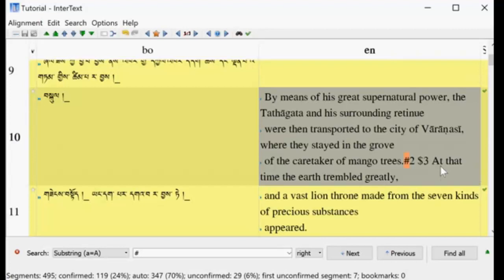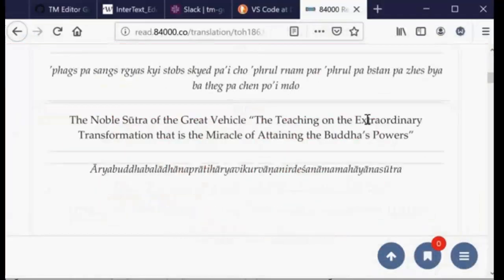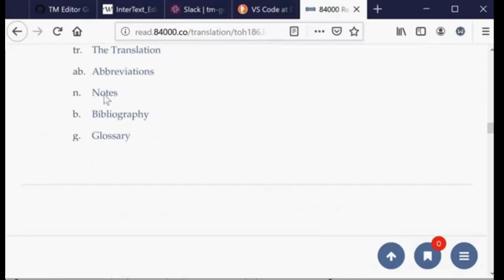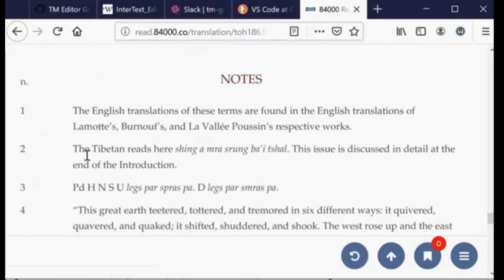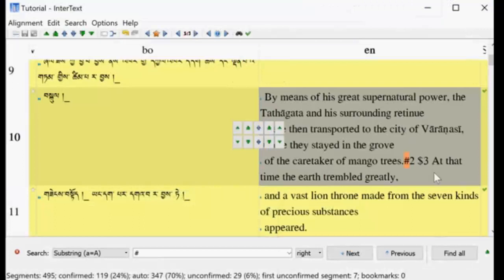The content of the endnote isn't displayed here, but if you go to, for instance, this number 2, you can go to the 84,000 reading room and go to the notes section of that text, and then 2 will tell you what that note says. So it says Tibetan read here Shing Amara Sung We Tsel. And so there's an issue discussed in detail at the beginning in the introduction. Basically, you should check endnotes in case you suspect that there is an alternate source used.